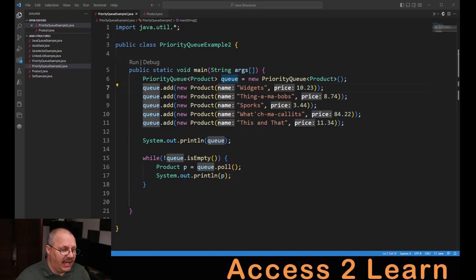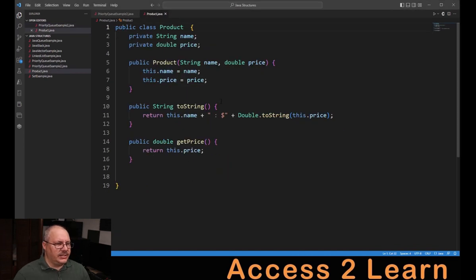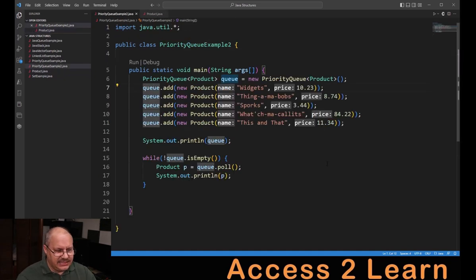And you see I've got a priority queue here, and it's of type product, and I've got several products already listed. Now, there's nothing special about this product. You can see here it's just a public class. It has two class level attributes, a name and a price. Obviously, in a real-world environment, there would be a lot more. And I've added these to the queue.